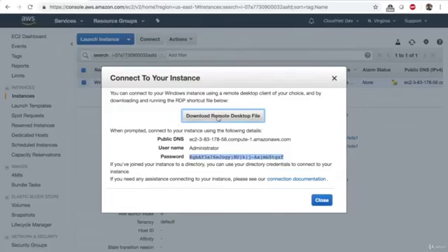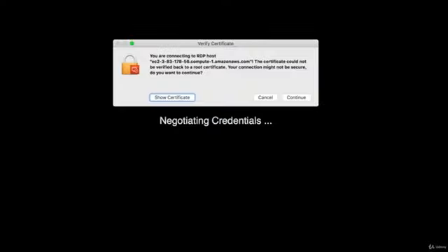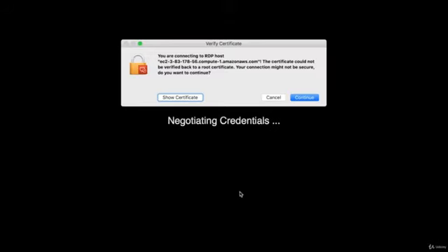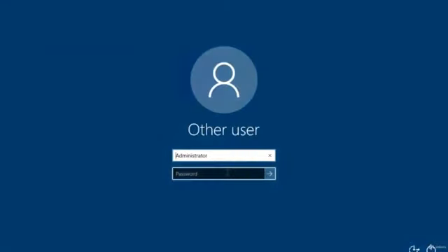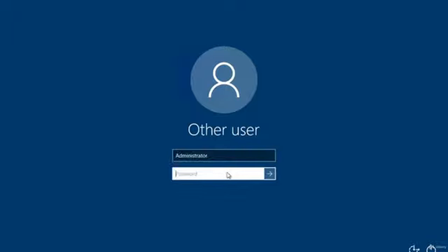Once you click on this downloaded remote desktop file, you'll be taken directly to a window like this, and you'll be asked to verify that you want to continue. So I'm going to click on continue at this point. It's taking a while, but there it is. Please wait for the local session manager. And the username is administrator. The password is the password that I copied earlier.